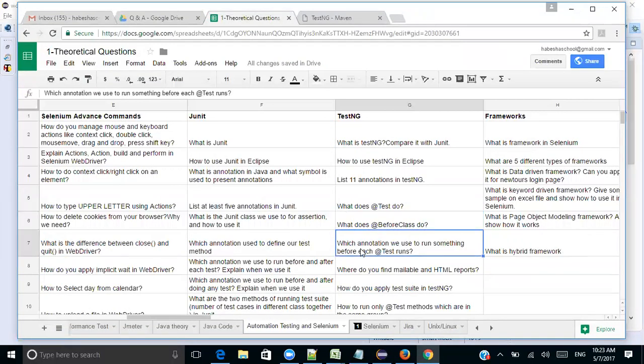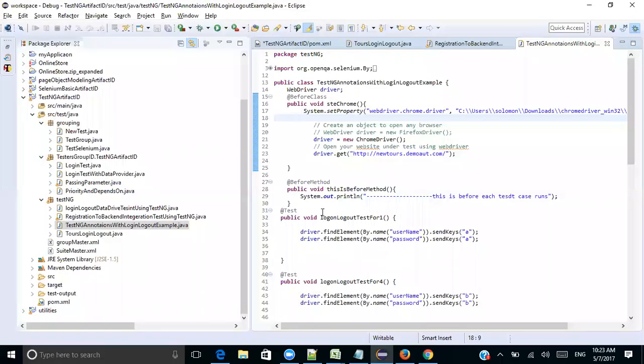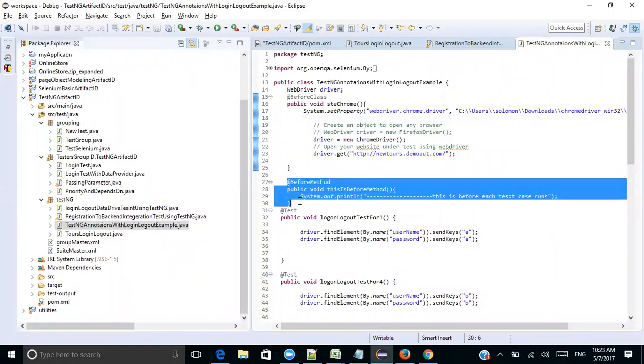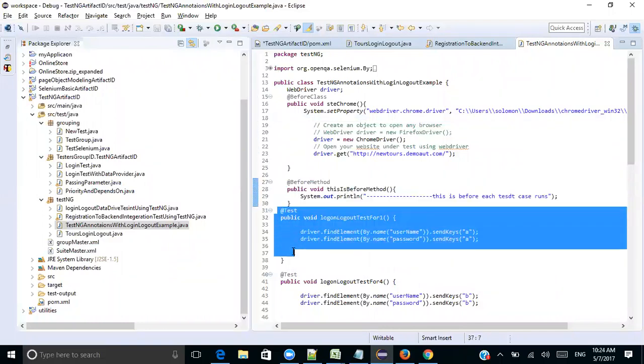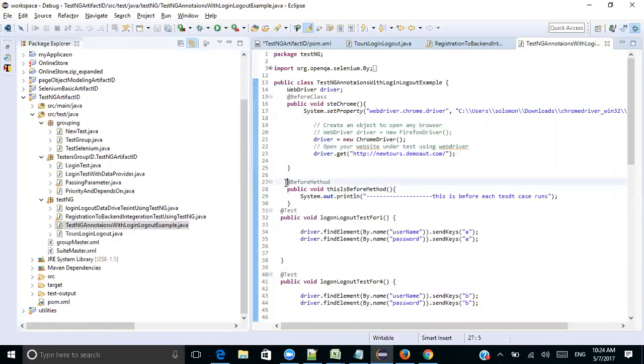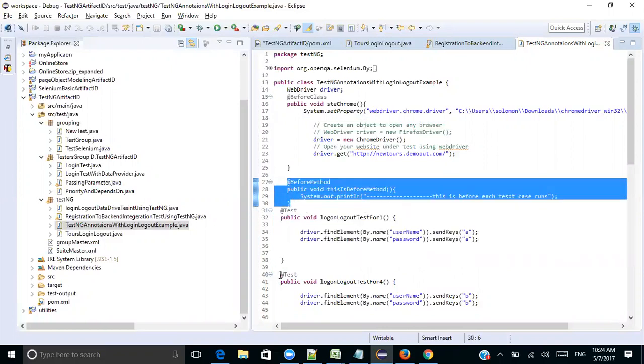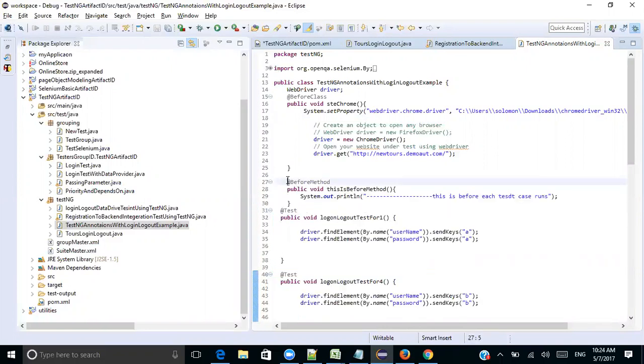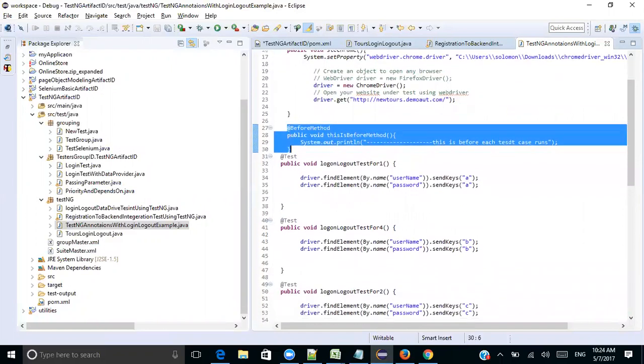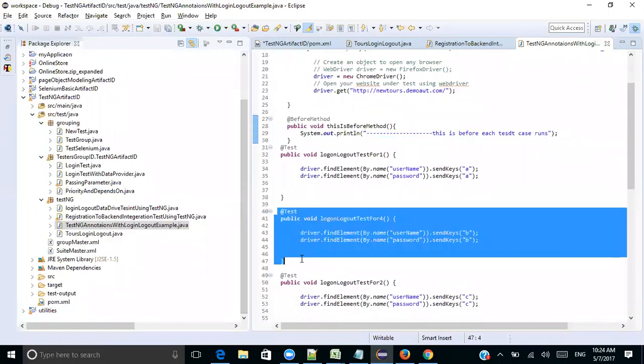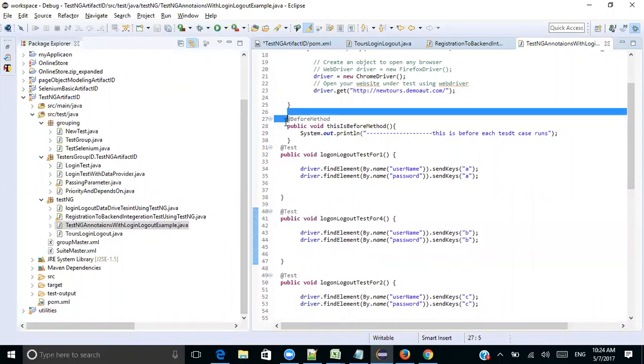Which annotation do we use to run something before each test run? It is the @BeforeMethod. If you write something inside the before method, it will be executed before this run, and before the next test case run.